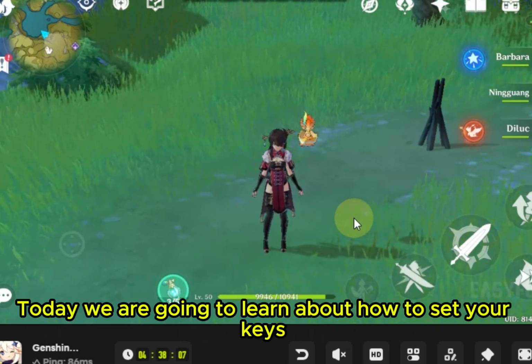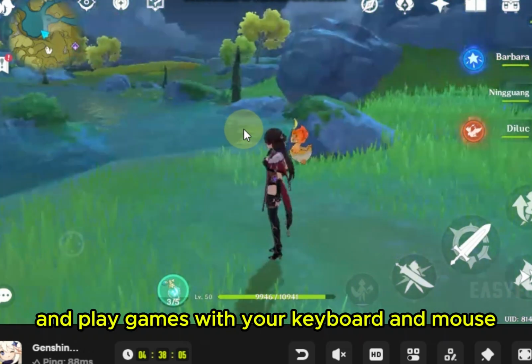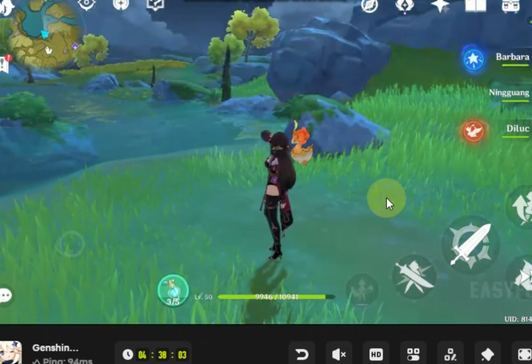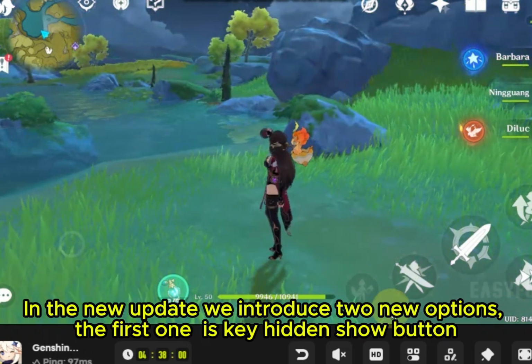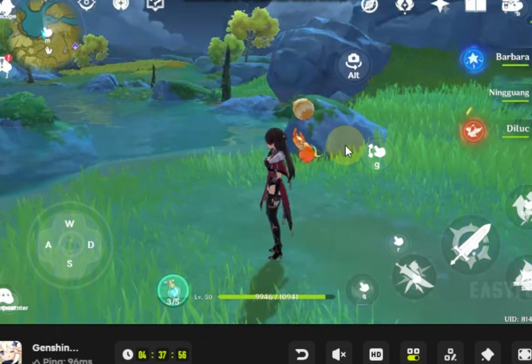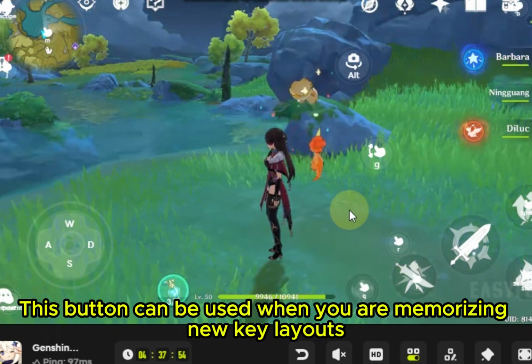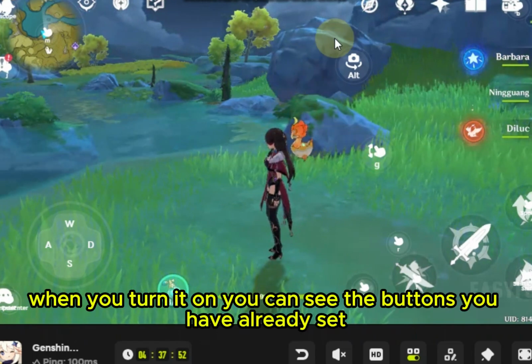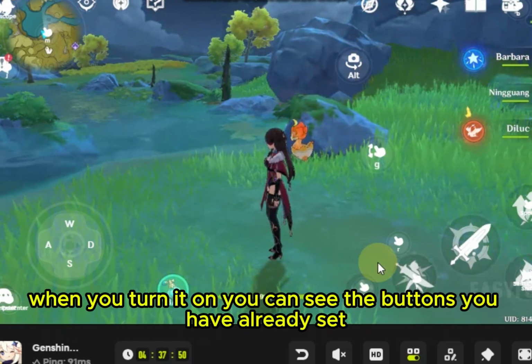Today we are going to learn about how to set your keys and play games with your keyboard and mouse. In the new update we introduced two new options. The first one is Key Hidden Show button. This button can be used when you are memorizing new key layouts. When you turn it on you can see the buttons you have already set.